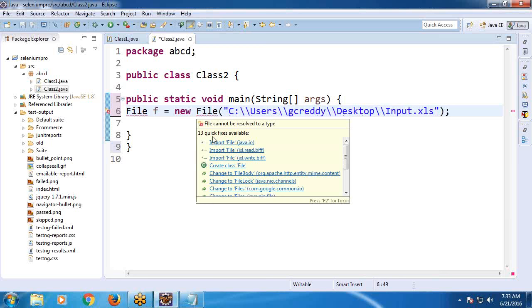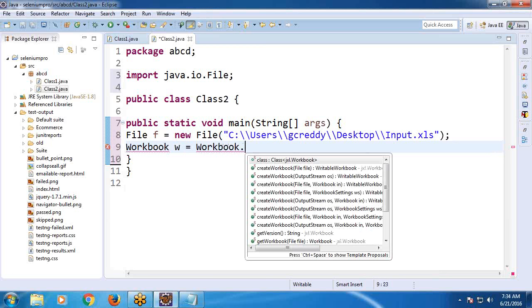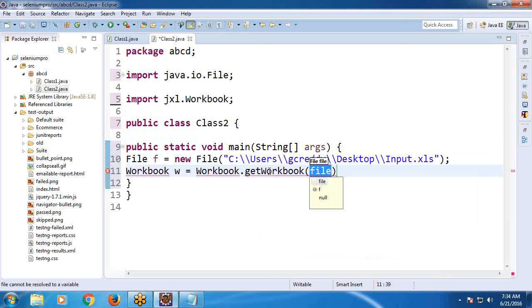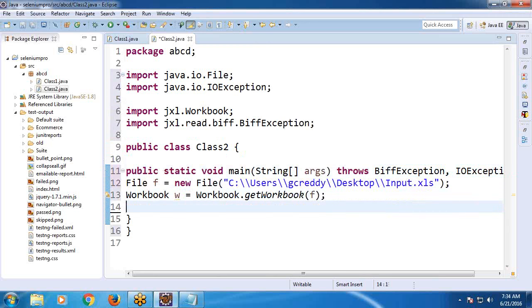Next, import the File library from the java.io package. Next, create the workbook instance. Workbook, any instance name, suppose W equals Workbook dot getWorkbook method. Select getWorkbook and pass the file instance, here F. Semicolon. For safety it is asking for exception handling, so add the exception.